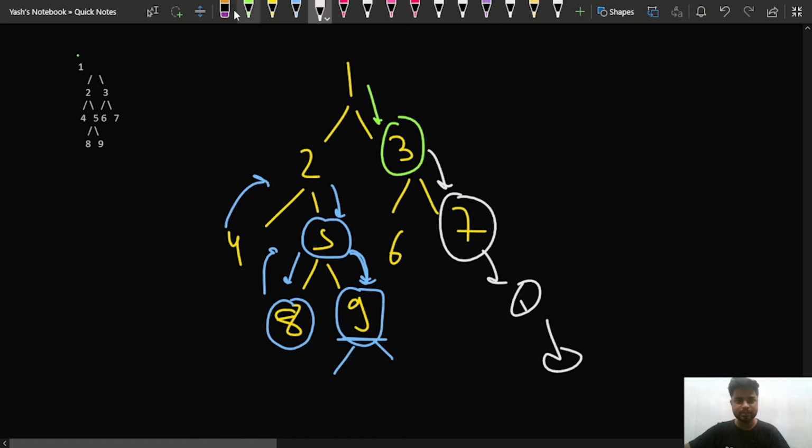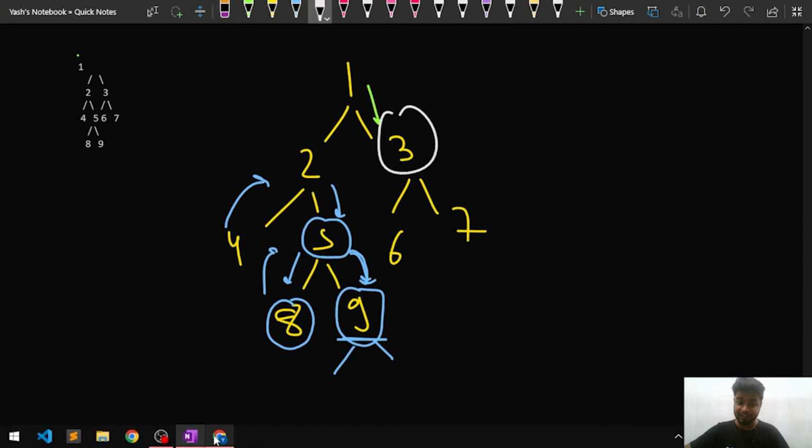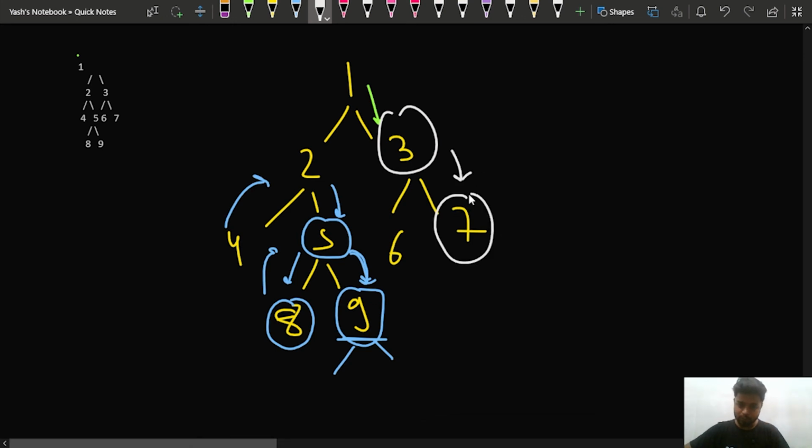I'll always be concerned about the right children if they exist, because the right boundary will consist of the right nodes. So first of all, I'll check for the right child. Is it existing? Yes, it is existing. So if it exists, I'll move to it. Then I'll check, is the right child existing?